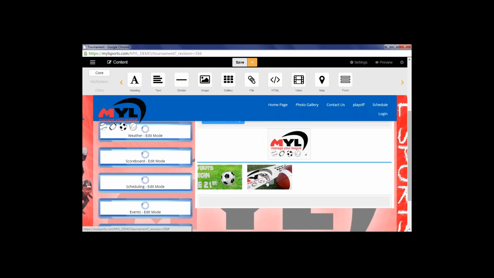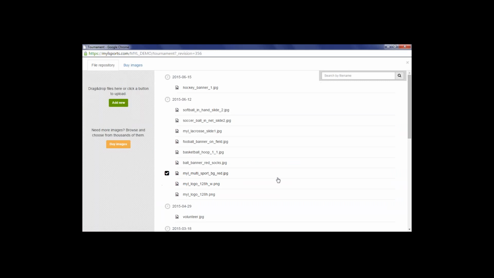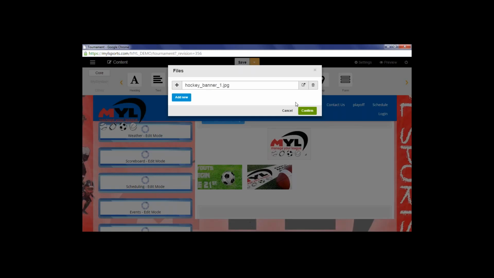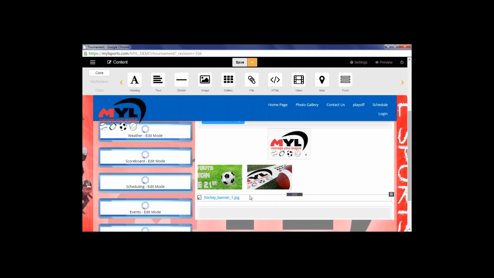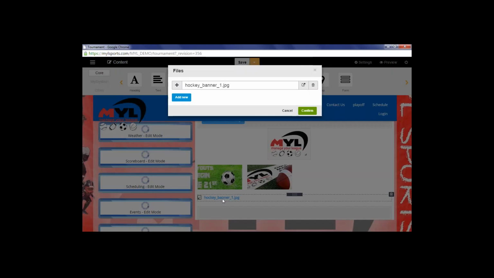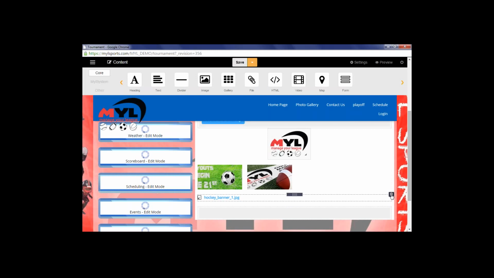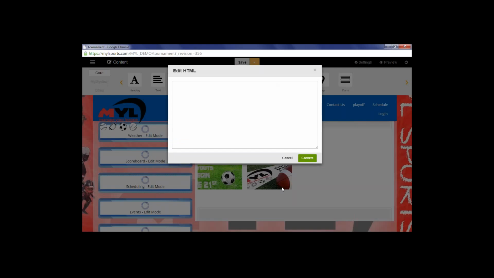After that, we have our file. A file is going to allow us to upload files to the site. So you can choose a file that you've already uploaded, or you can add a new file as well. So if we wanted to just add this hockey banner as a file, we can hit confirm. It'll put it there, confirm, and now we have this hockey banner here. If we want to just simply remove this, again, all our widgets can be removed with the delete button in the top corner. We have our HTML module here.